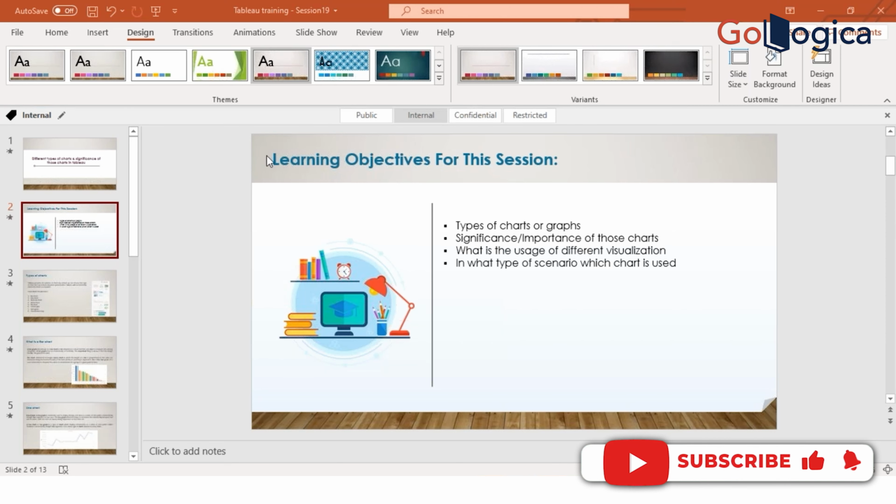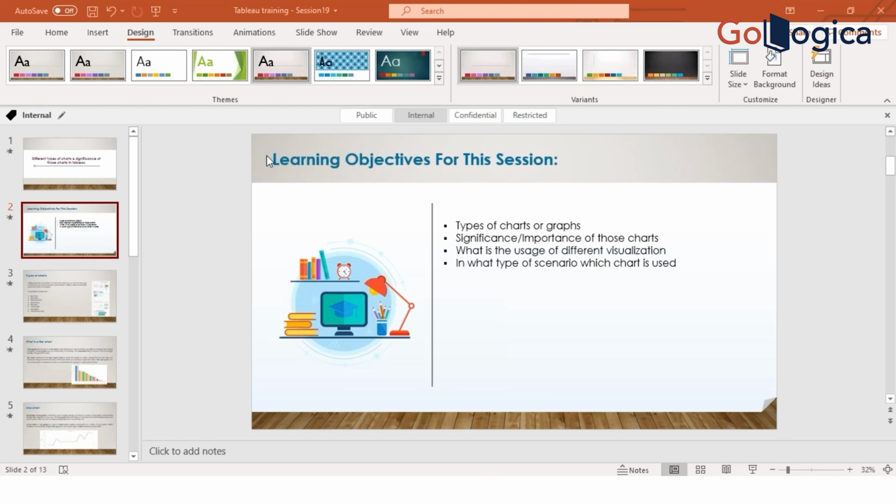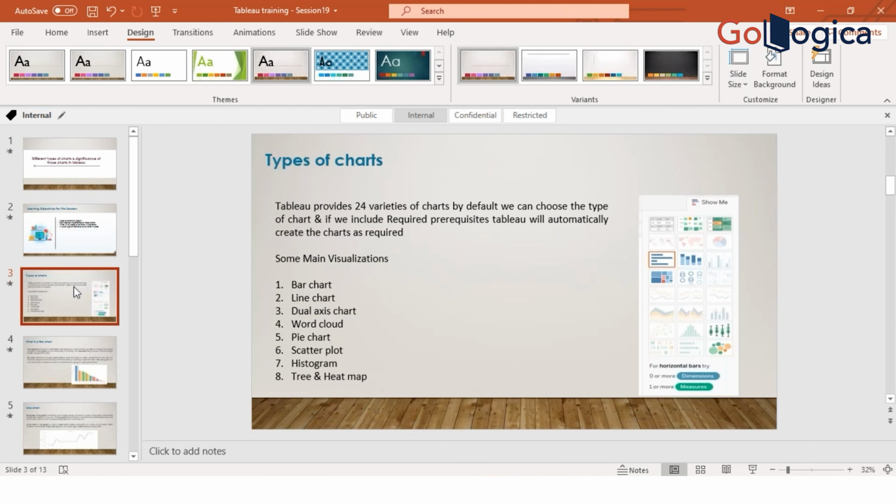Okay, so we are going to discuss different types of charts and graphs, what the significance of those charts is, what the usage is, and in what type of scenario we are going to use that particular chart. So these are the types of charts which are available. These are the basic ones.